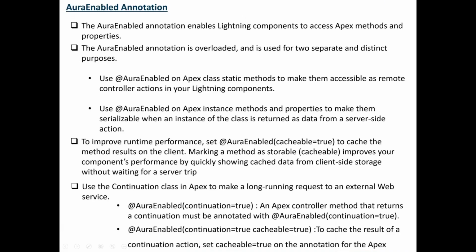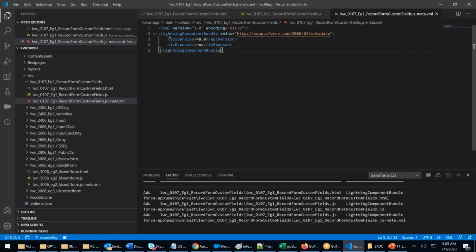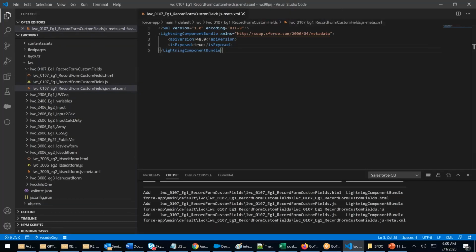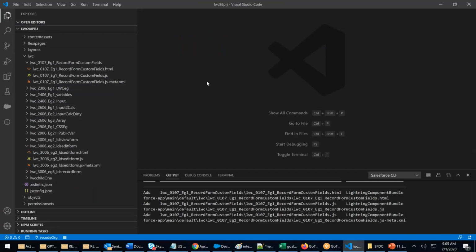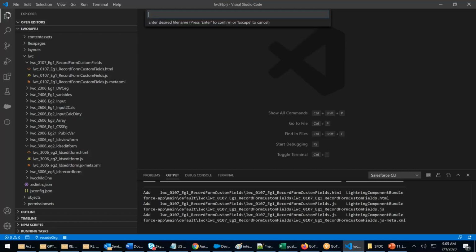First, let me go ahead and write a server-side controller. So what I will do, I'm closing everything. And now I'm writing a server-side controller from here itself. You can use developer console to write a class. But because we are not using developer console, I'm using VS, so I'll do everything in VS. Control Shift P. I will say create an Apex class.